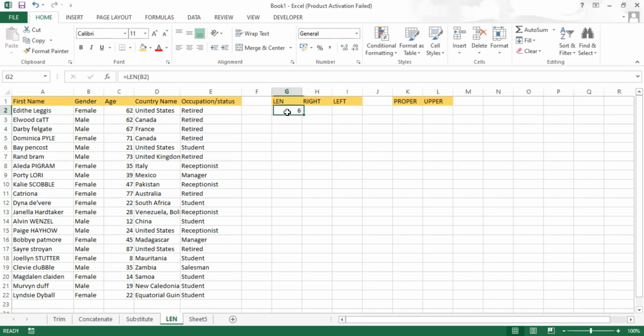So you can also do this if you want to highlight the whole cell. Then you drag and drop.